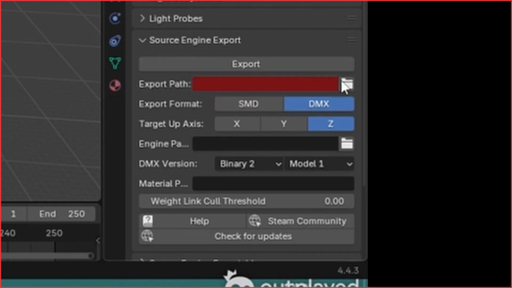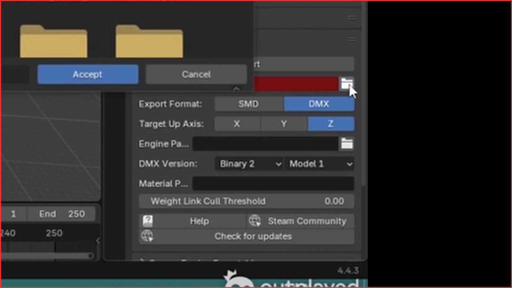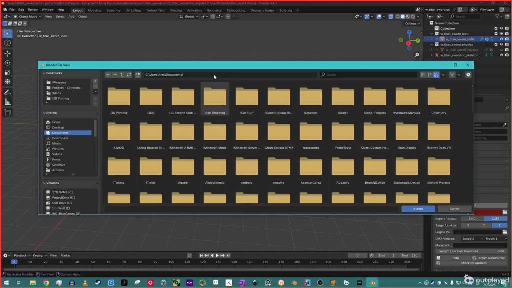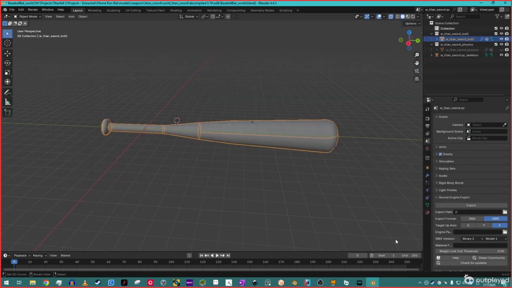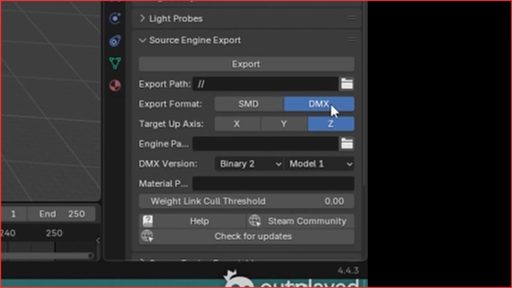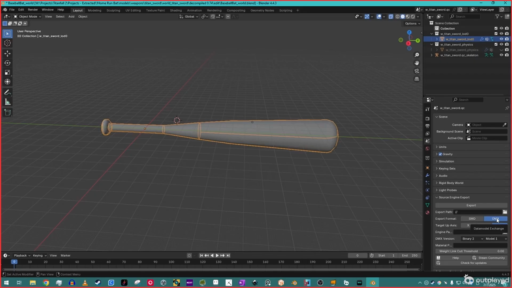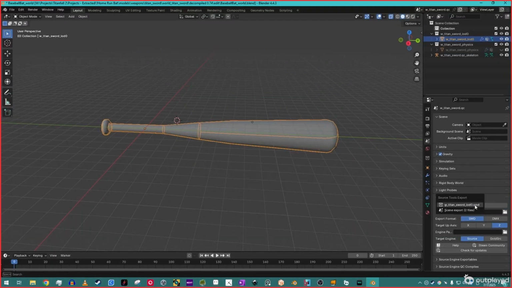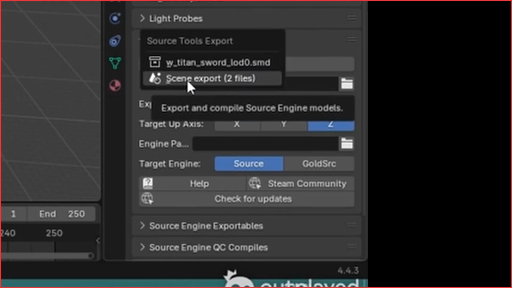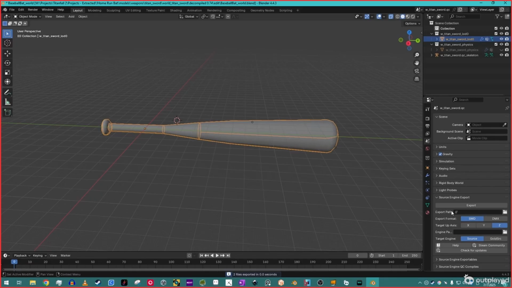Export path comes next. Click the folder button next to export path to open a new window, and paste in our path to the edit folder we copied before, and then hit the accept button to save that path. SMD and DMX are two separate model types for Source games. For simplicity, we'll use the SMD format here. Make sure your target engine is Source, and then hit the export button, and make sure to select the bat and the physics object to export.